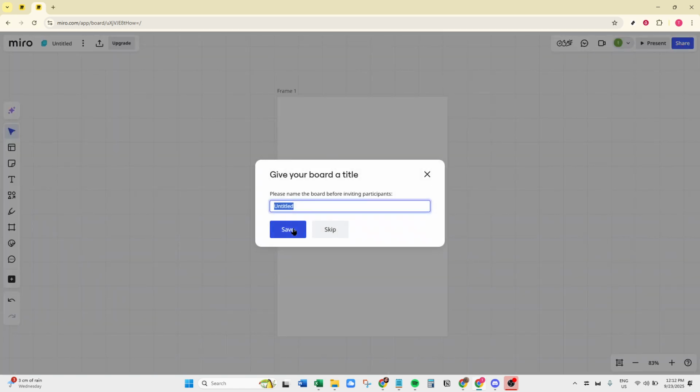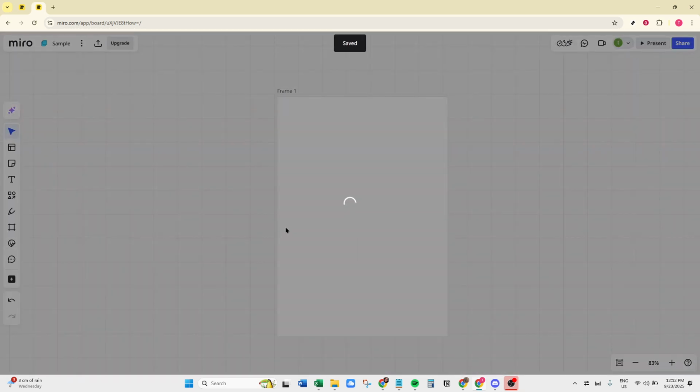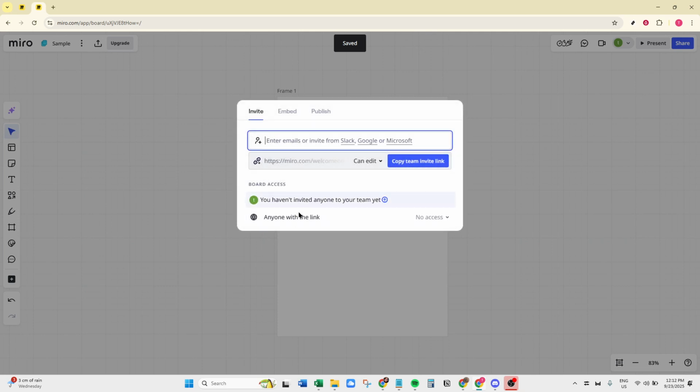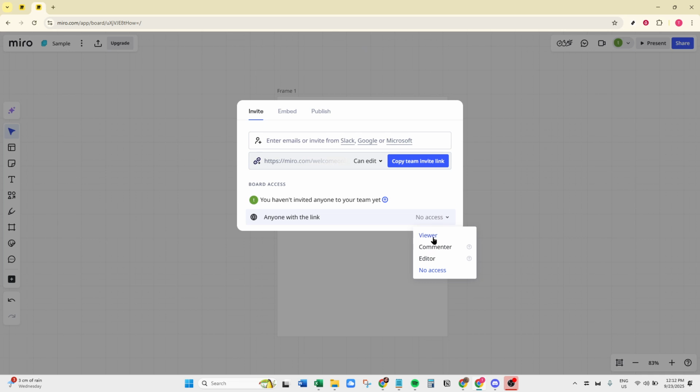You can add specific people or teams directly by entering their email addresses. This is particularly handy if you're targeting a select group of trusted colleagues who need to contribute or provide feedback. You're essentially granting direct access to individuals, ensuring they receive an invitation to join and work with you on the board.